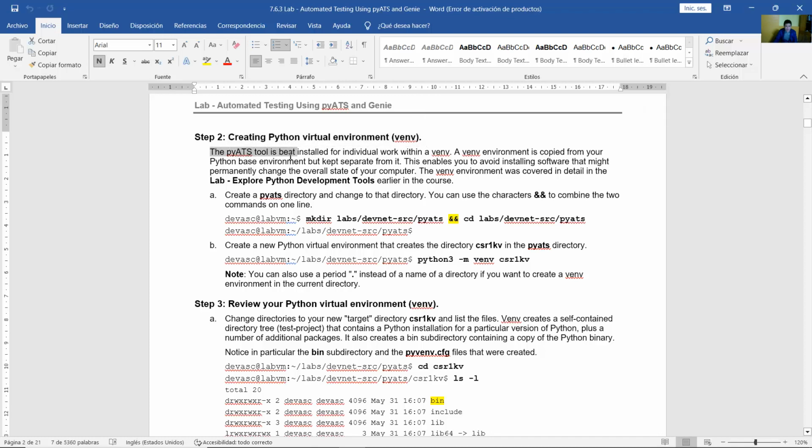The pyATS tool is best installed for individual work within a virtual environment. A virtual environment is copied from your Python-based environment, but kept separate from it. This enables you to avoid installing software that may permanently change the overall state of your computer. The virtual environment was covered in detail in the lab Explore Python development tools earlier in the course.